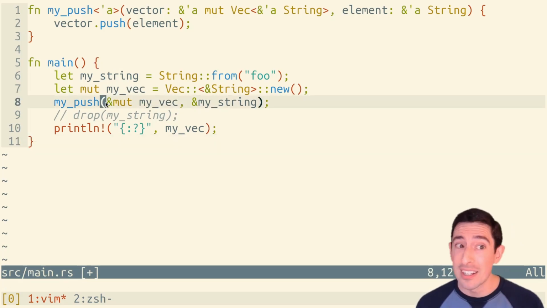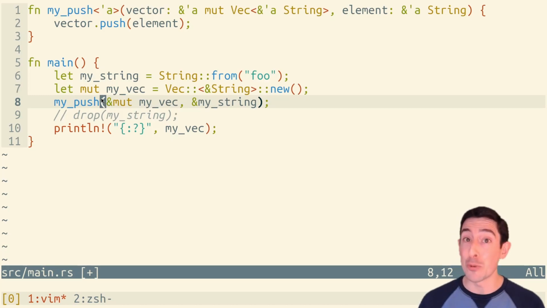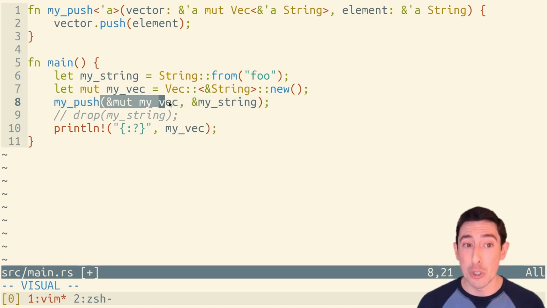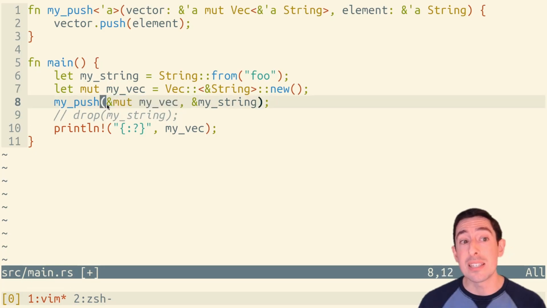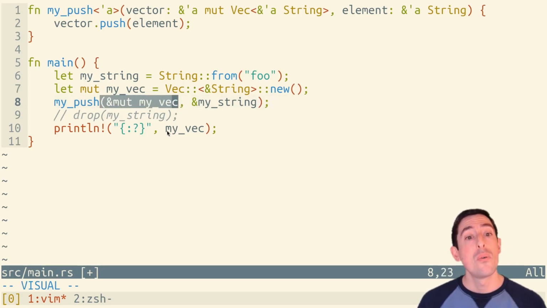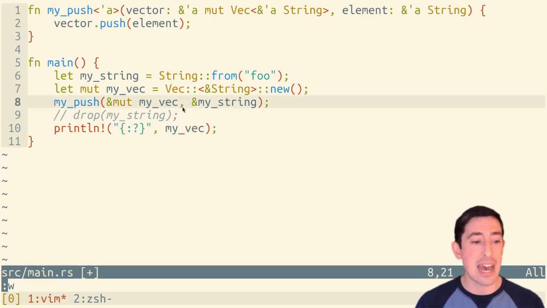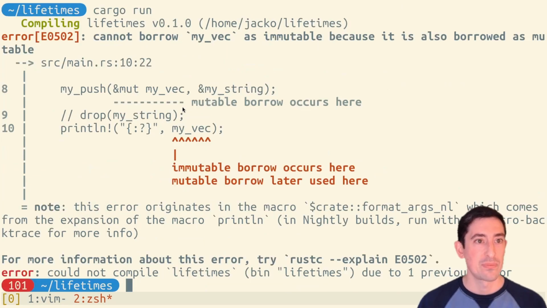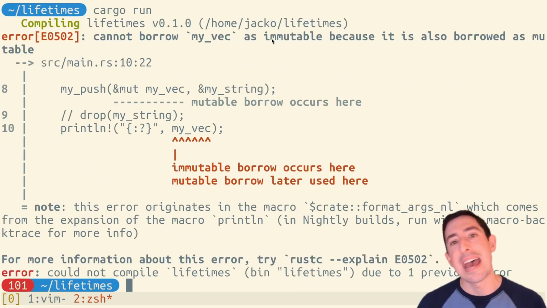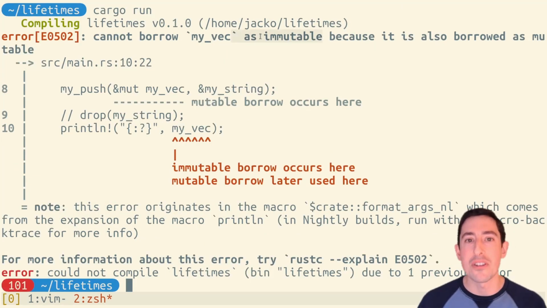That's not going to work because Rust has the no mutable aliasing rule, right? Mutable references have to be unique. So if this is going to stay alive, we're going to run into trouble the next time we try to reference the vec. That's going to be an aliasing violation, and we can see that. Right? Cannot borrow my vec as immutable. That means as shared. Cannot borrow my vec as immutable because it is also borrowed as mutable. We violated the mutable aliasing rule.